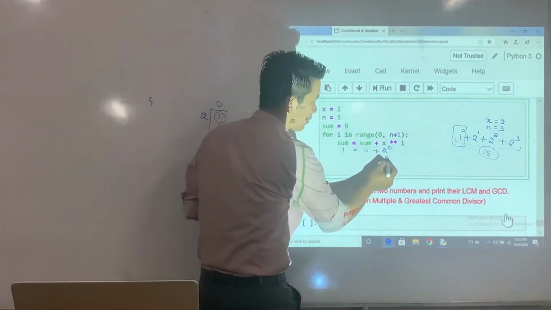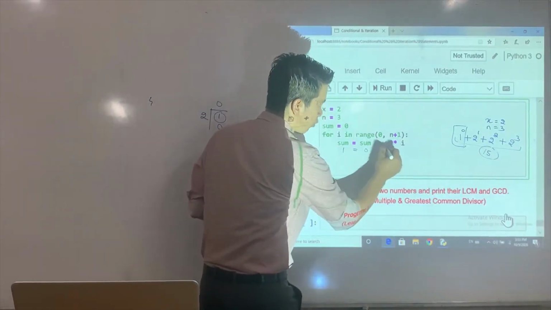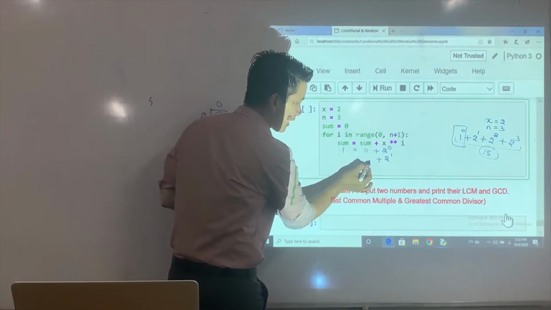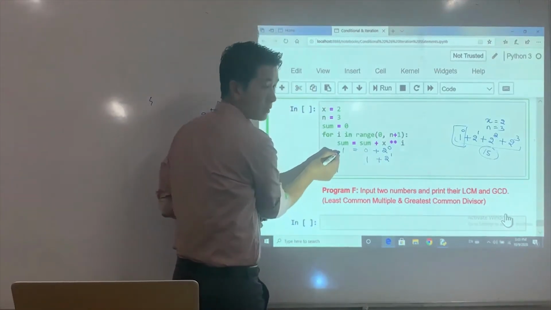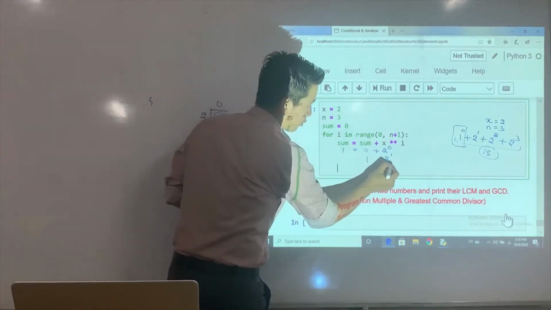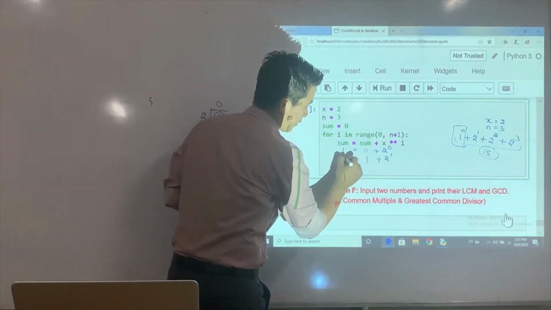The value of x will be 2. The value of I is how much? 1. Okay? And then what is the latest value of sum? It's not 0, it is 1. Okay? See this? So this time 1 plus 2 raised to 1 is 3.